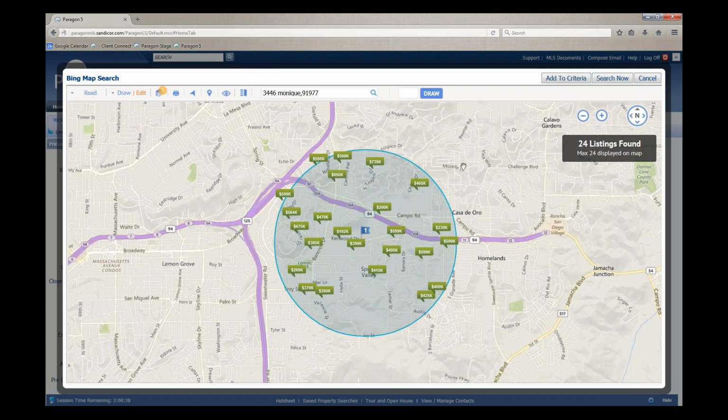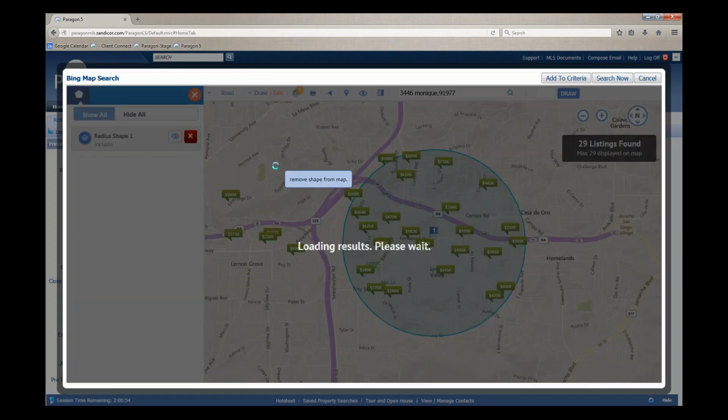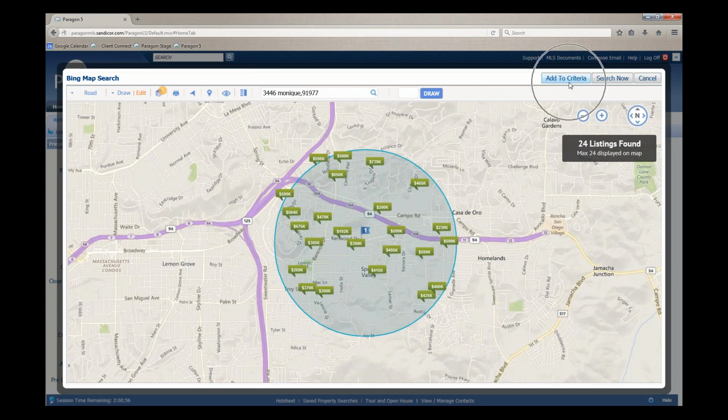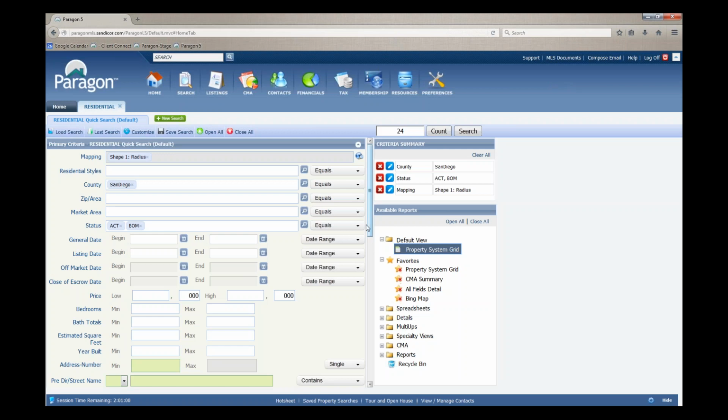Another little tip here, the radius may not always work. It may spill over to an area that may not be comparable. So what you also can do is click draw, top left-hand corner, and you could have drawn a polygon or something like that just by clicking and draw a shape that best fits your area. Let's get rid of that. So now we have our shape. What I want to do here is I want to hit add to criteria. And notice now that shape is part of my search.